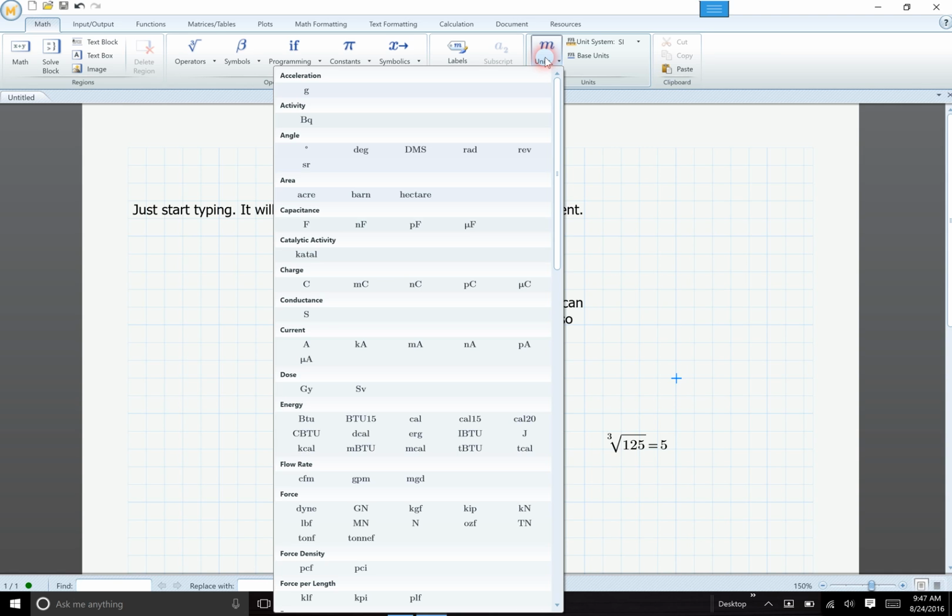You've got degrees and radians and revolutions, okay? For area, you've got acres. Here you've got capacitance and farads and nanofarads. Remember physics, right? A lot of physics stuff in here. Coulombs and millicoulombs and nanocoulombs. Conductance, current, there's amps and microamps and so on and so forth, okay? You've got all of these symbols. There's, you know, force, there's newtons, right? There's N for newtons, okay?